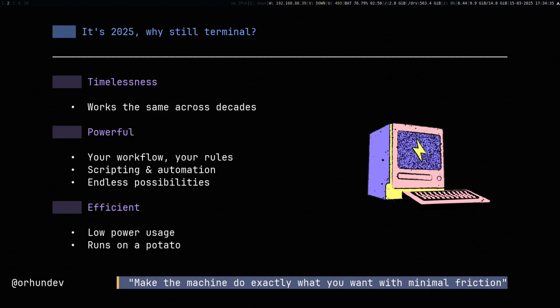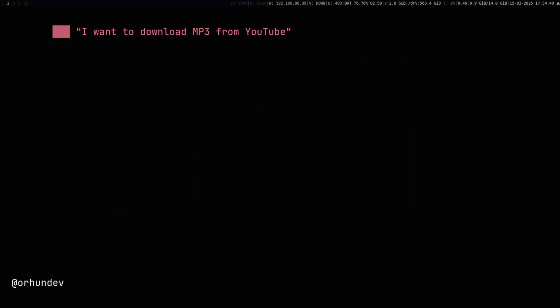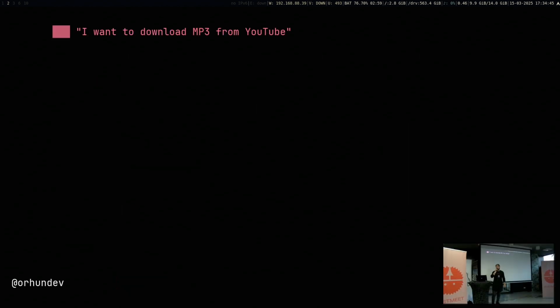If you can just compare this to any real world example, but I have some examples for you today. The first one is, sometimes while I'm making music, I want to download MP3 from YouTube, illegally. Doesn't matter. I just want to get some MP3 file from somewhere, right?